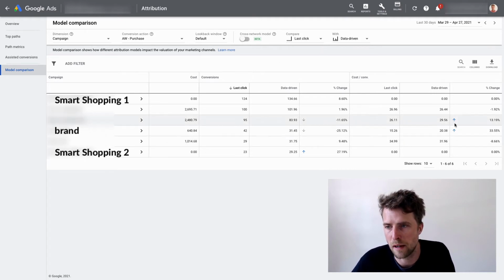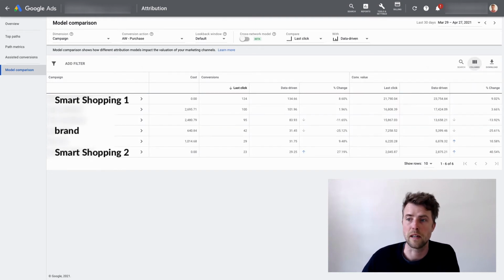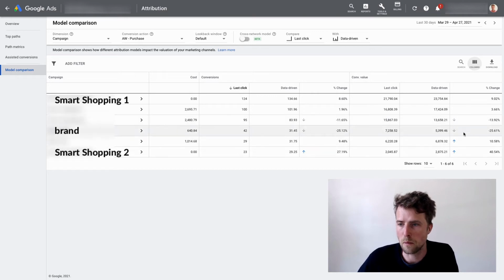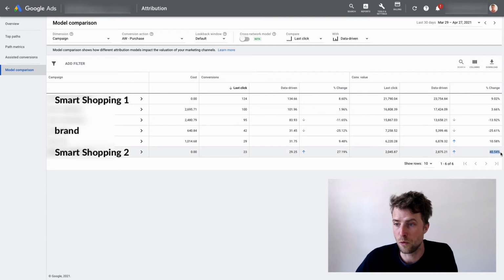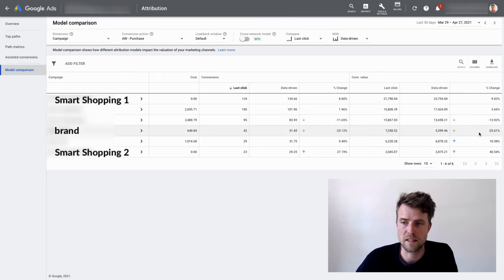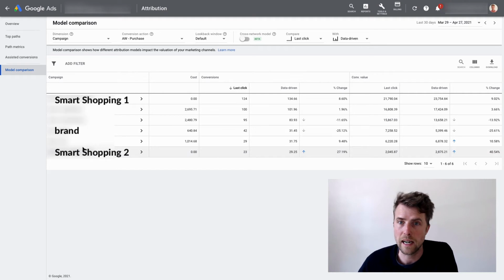Now, what is interesting here? We can look at the cost per conversion, but what's interesting to me is the conversion value, and how that changes. We should see a similar trend to the data-driven ones. Here we see an increase of this ad type by 10%, and this one by 40%. That's in line with what we see here. So a lot less credit goes to the brand campaign and to a very generic search campaign. These are two campaigns that are top of funnel. I always thought of them that way, and that's clearly reflected here.